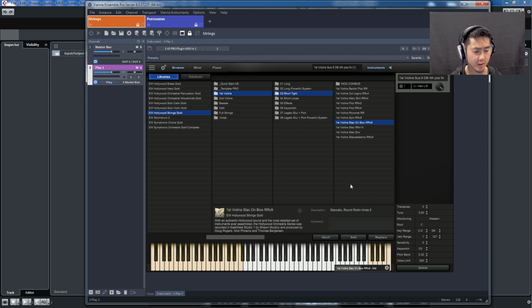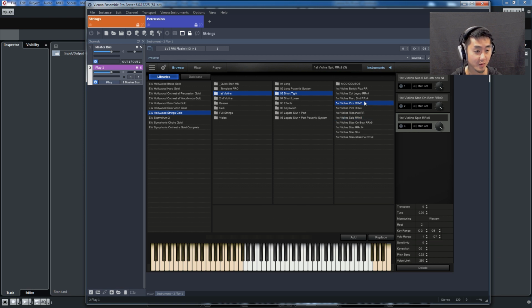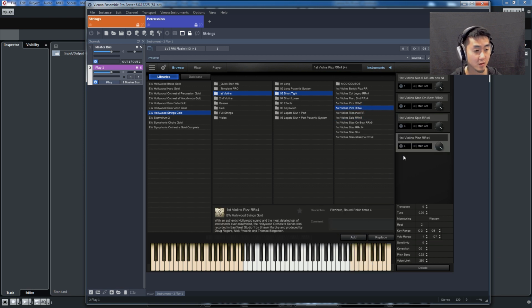All right. You see how long that takes to load, but you'll only need to do it one time as opposed to doing that every single time in each session you open up. So that's the short patch. Let's do a spiccato patch and then maybe a pizzicato patch. All right, so I got 1, 2, 3, 4, all routed to MIDI channels 1, 2, 3, 4.